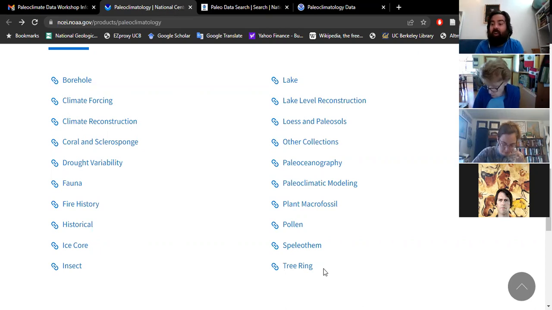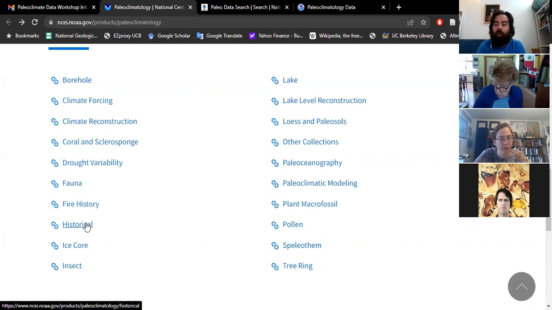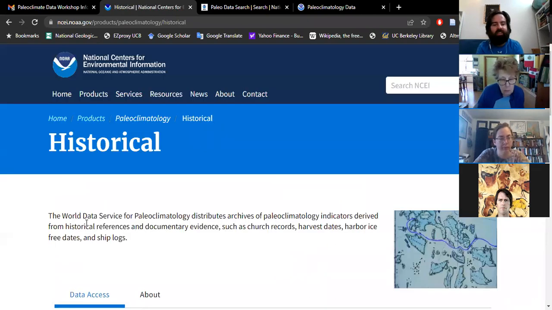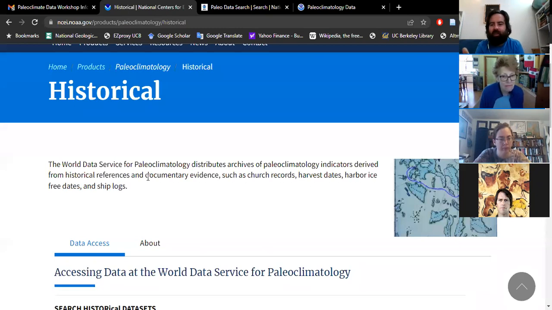Then there's other raw data here that's very niche. So we've got borehole data, which is probably not going to apply to us because that's like going down geologic lengths of time, super far down. You've got things that might help us a lot, like historical data. And by the way, you can click on any of these and they give you a little synopsis if you're not sure what the word means. So historical, I've never used this, but this could be really useful in terms of harvest dates, harbor ice-free dates, ship logs. If you're working in the colonial period, that could be super useful.